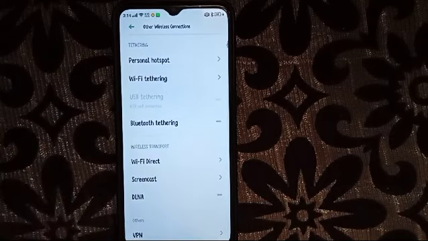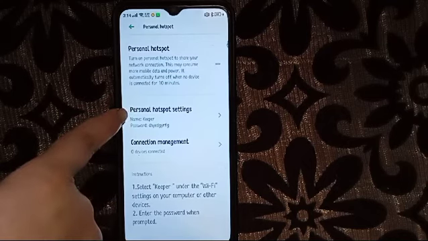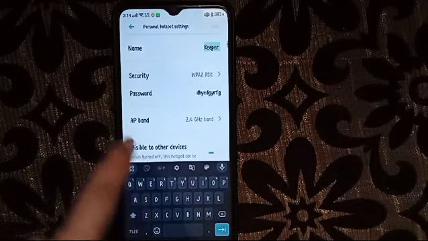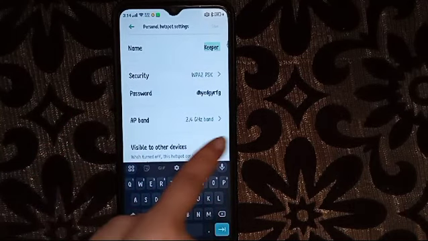And then here for the hotspot, you will turn it on. And then after that, to view the hotspot password, here it shows personal hotspot settings. So click it. After that, now it shows the password here. So this is the password. You can see this is the password.